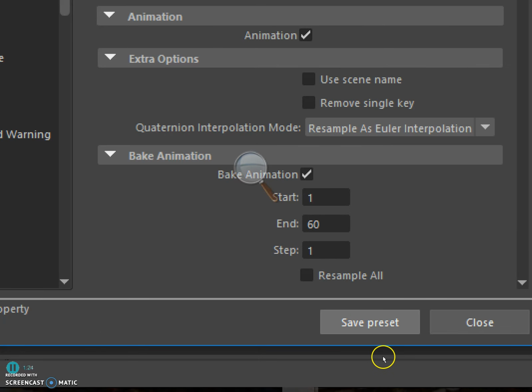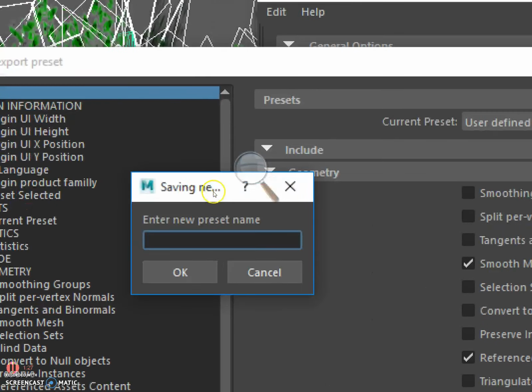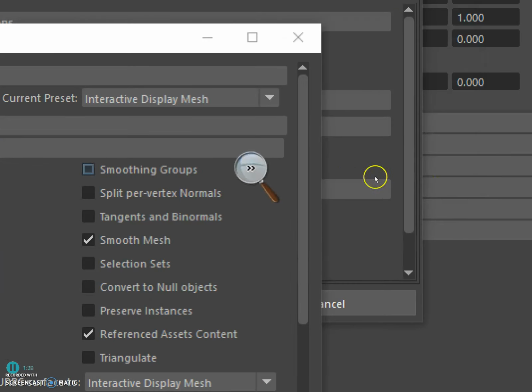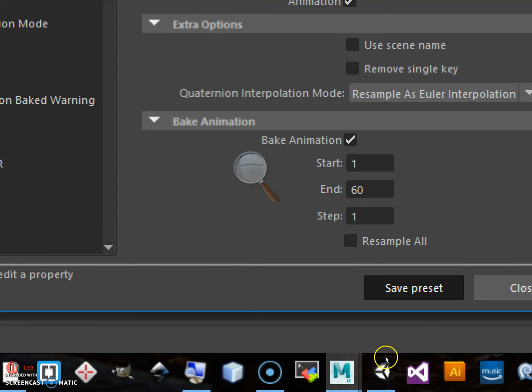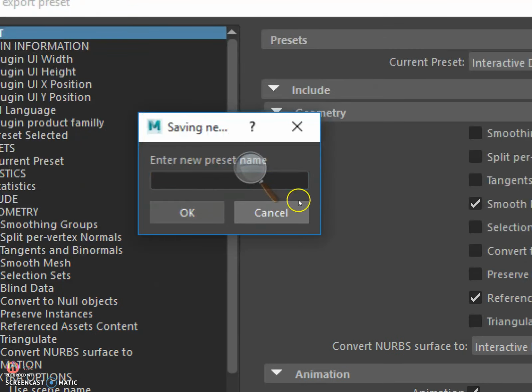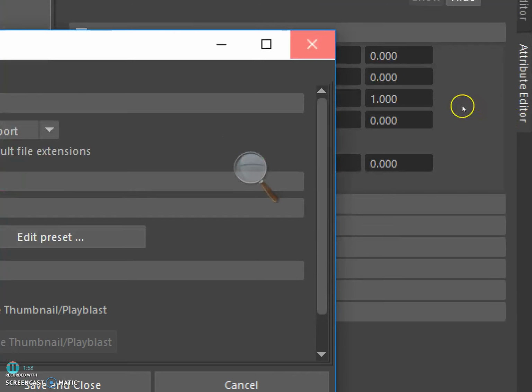When you're finished, we'll say Save Preset, and you can call it whatever you want. Maybe I'll just call it interactive display mesh, so that way if I want to switch from one preset to another, I'll have this one set up to do this. And you'll notice up here under current preset, this is how you can switch between different presets in Maya. So say for instance you don't want display mesh to always be set to interactive, you could make another preset and switch between them. Okay, once we've saved that, then we can close out this box.